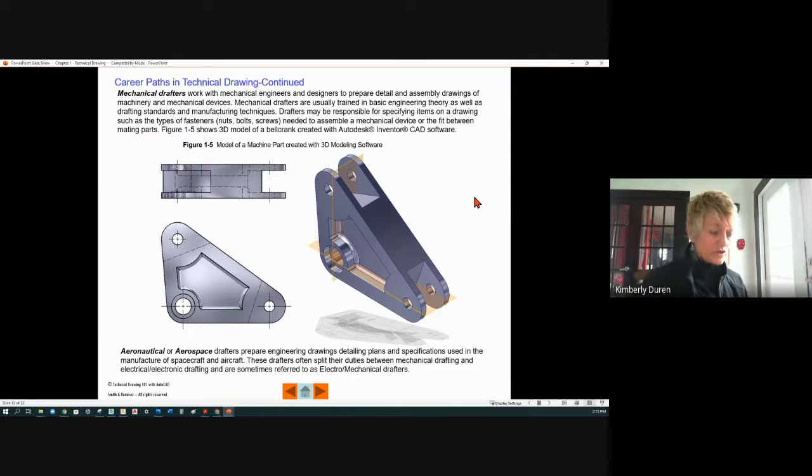So if you worked at a car manufacturer and you had a plastic bumper, it expands when you go south of the equator, and it shrinks when we go way north.